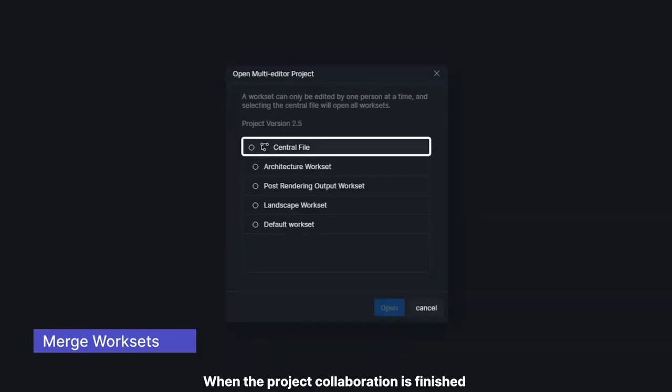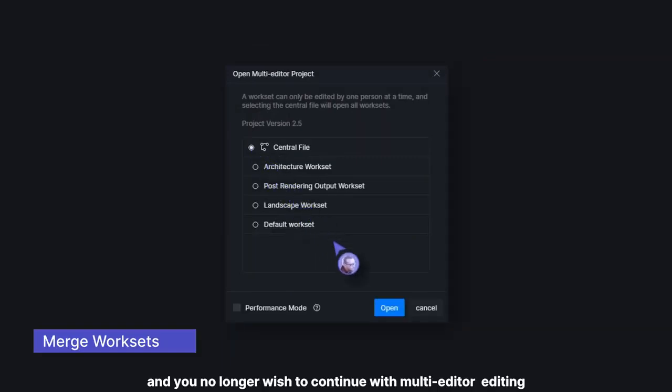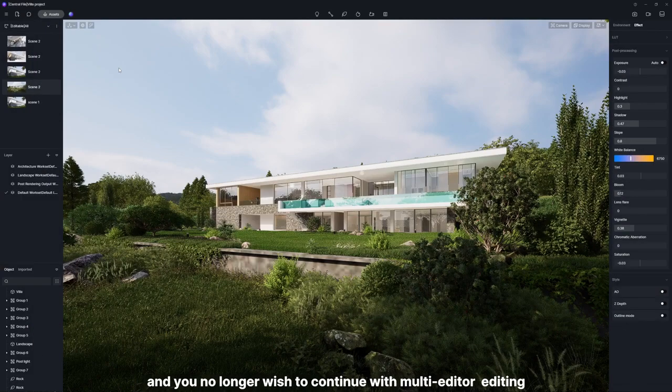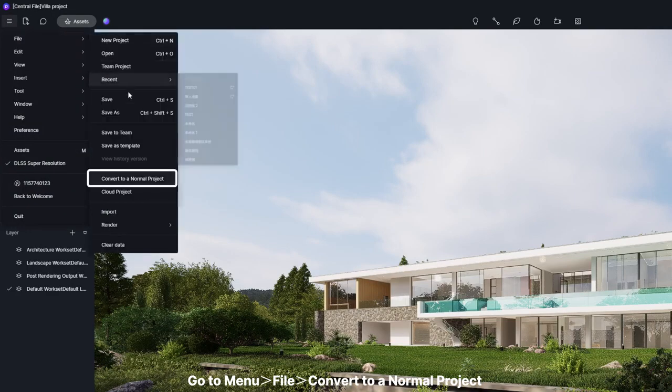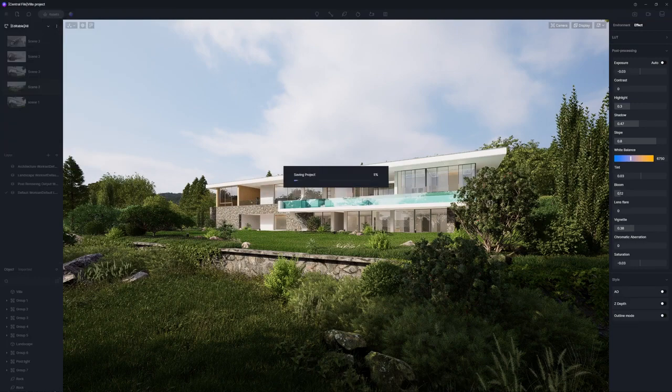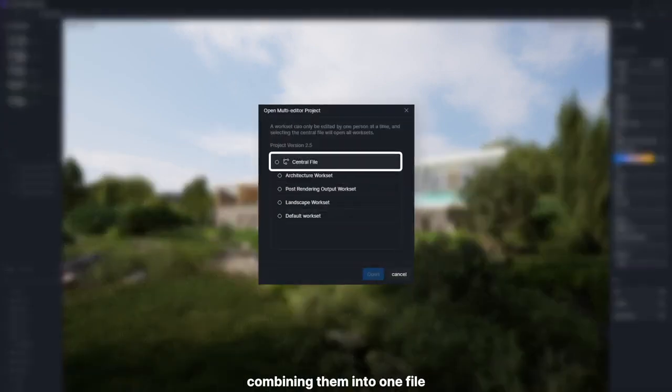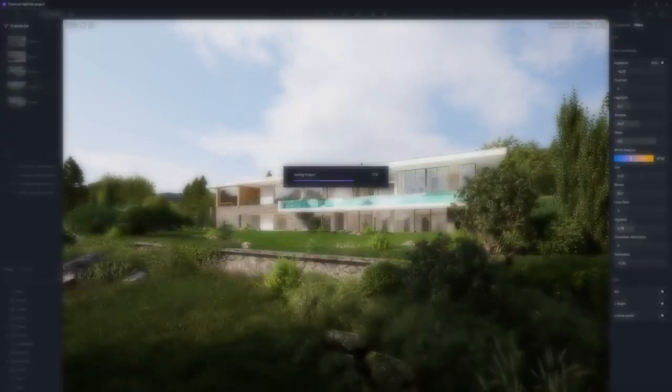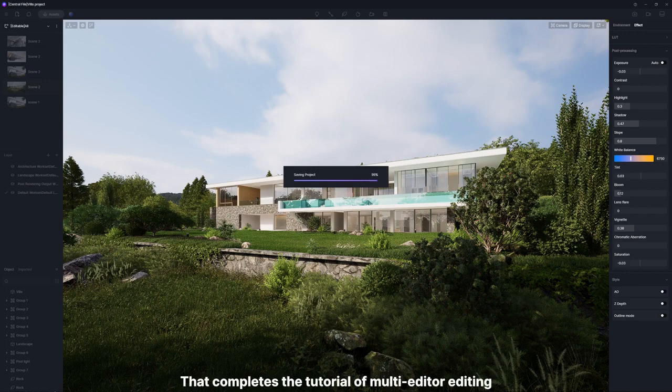When the project collaboration is finished, and you no longer wish to continue with multi-editor editing, open the central file, go to Menu, File, Convert to a normal project, and you can merge all the worksets, combining them into one file. That completes the tutorial of multi-editor editing in D5 Render for Teams.